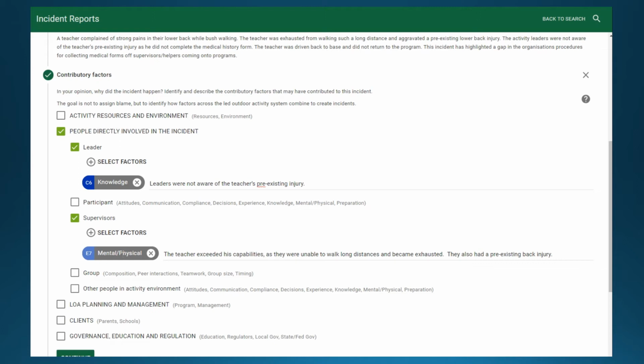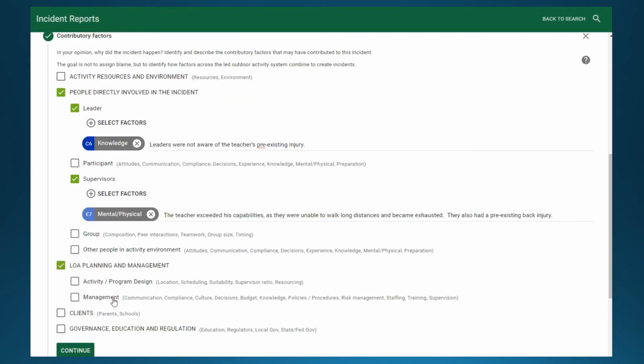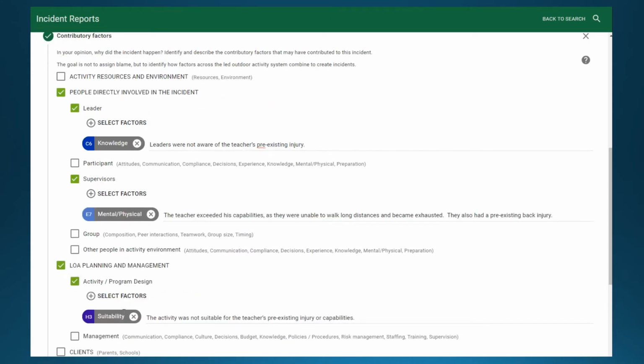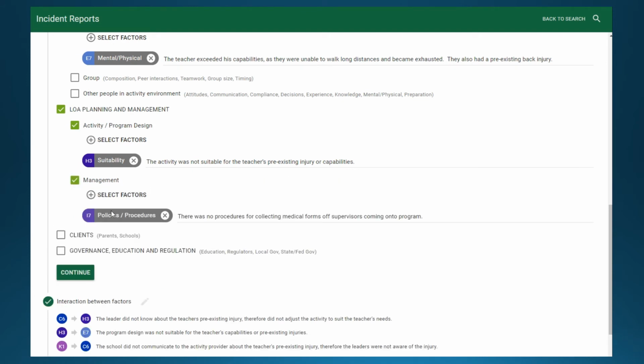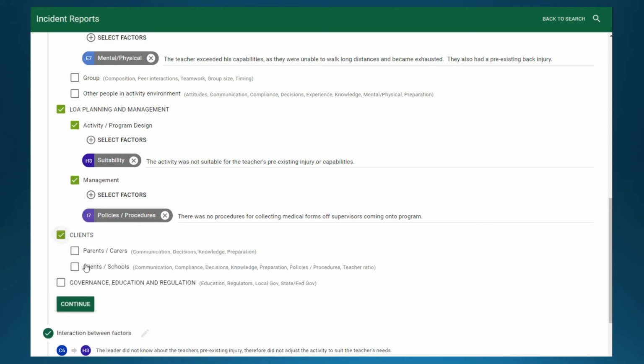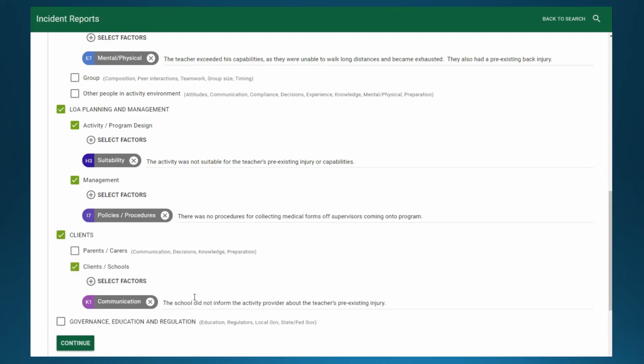Also, the teacher contributed to this incident as they exceeded their capabilities and had a pre-existing injury. As the teacher was a supervisor during this activity, we select Supervisor from the list and click on Mental and Physical from the pop-up menu. Then describe how this factor played a role. The teacher exceeded his capabilities as they were unable to walk long distances and became exhausted. They also had a pre-existing back injury.